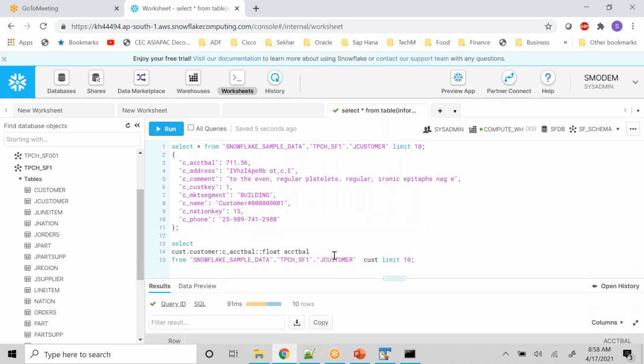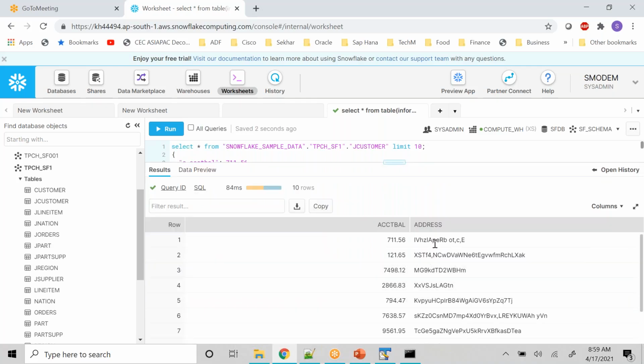And what is the next one that we have to extract here? Next column. Customer address. How do we address it? First cust one dot customer colon cust address colon string. I'll just say address. See, you got the address here.